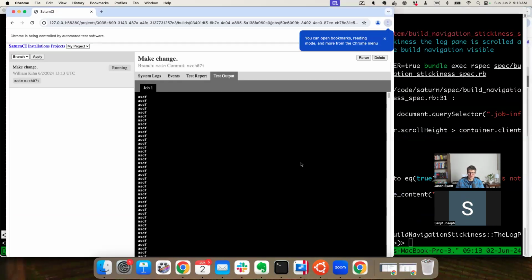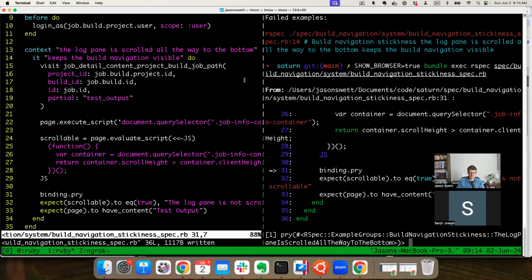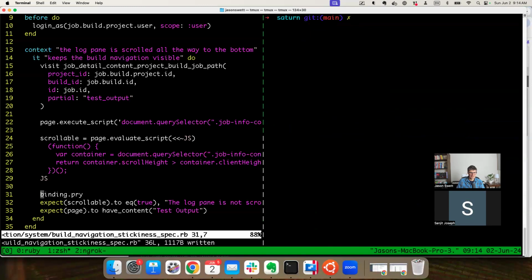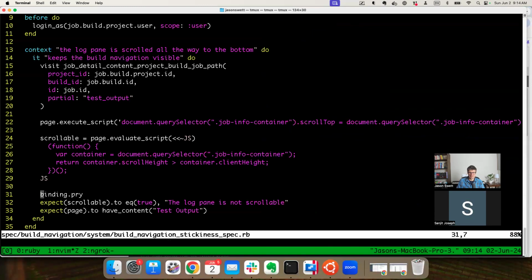Okay. The bug is not present, so it's apparently not passing just because there's a mistake in the way I wrote the test. So let's see if we can figure out what that is.